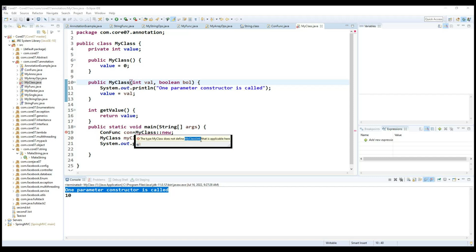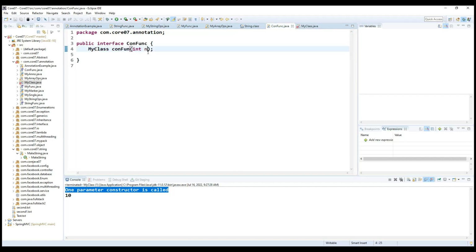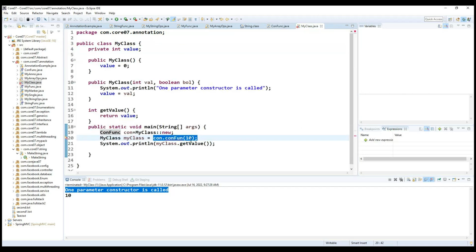How will the compiler know here? How is the compiler now understanding here? Because by seeing this particular line, the compiler will check for the functional interface type. Okay, inside the functional interface type, we are having one function. Now it is expecting the one value. If I'm going to modify this to one more value, something like a Boolean value, now you can see here we should provide the value.